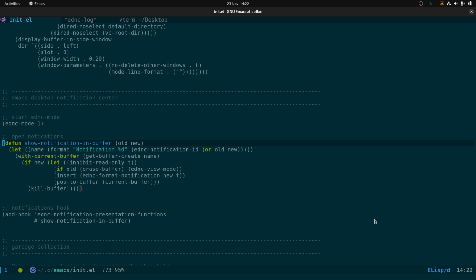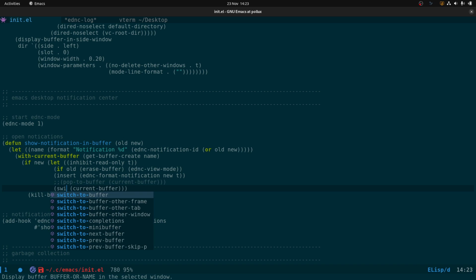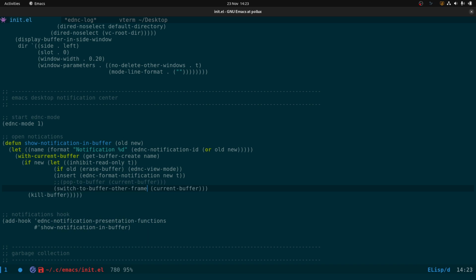And as I said, the other thing you can do is, instead of popping this to a buffer that appears down here, you can switch the buffer pop to a frame. If I can remember the name of the thing, I think it's switch to buffer other frame. That's it. Switch to buffer other frame.